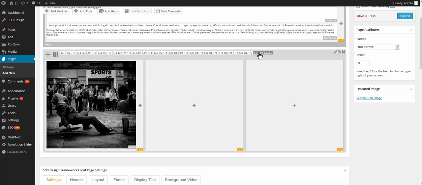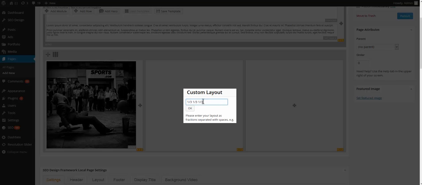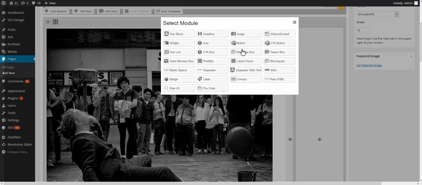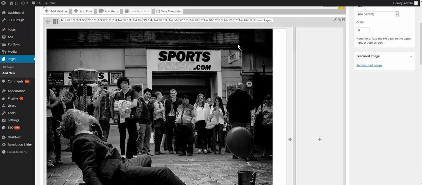I could even do a custom layout here, but for the sake of keeping it simple, we're just going to maintain what we've got here. If I wanted to do 5/6, 1/6, for example, then my layout would change. And so this gives you some flexibility on what you can do. And once again, all you'd have to do is simply add a module any way you'd like, and that's how you could administer that.